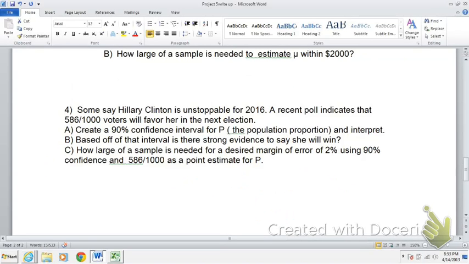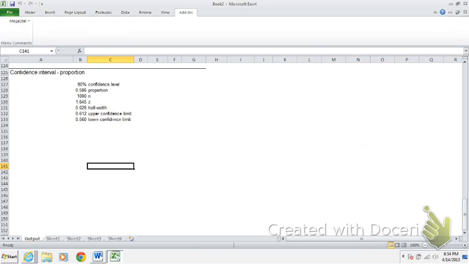After we created that interval, it says based off of that interval, is there strong evidence to say she will win? So yes, kind of gave that away. And then in part C, it says how large of a sample is needed for a desired margin of error of 2% using the 90% confidence and the point estimate that we just had. So let's take a look here. Desired margin of error 2%. Let's just take a look. Well, this is kind of interesting.